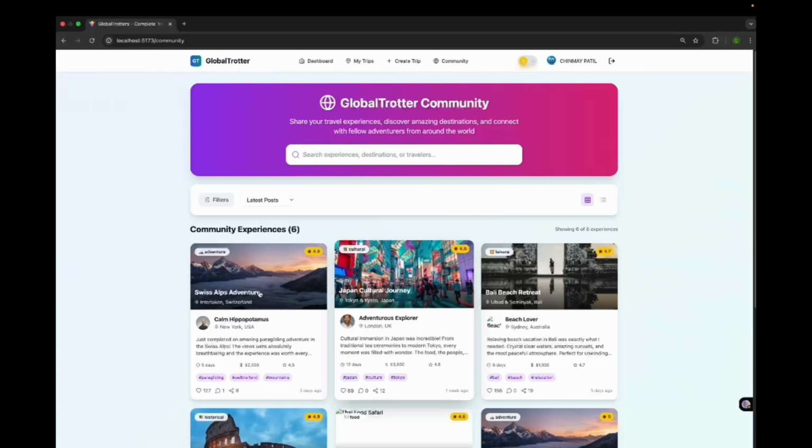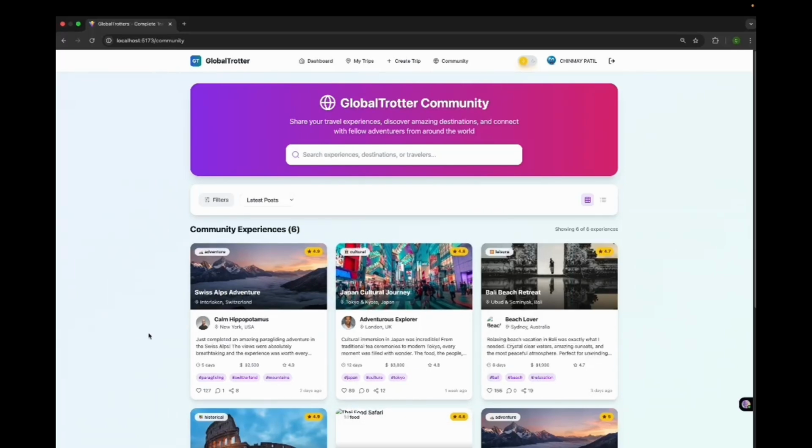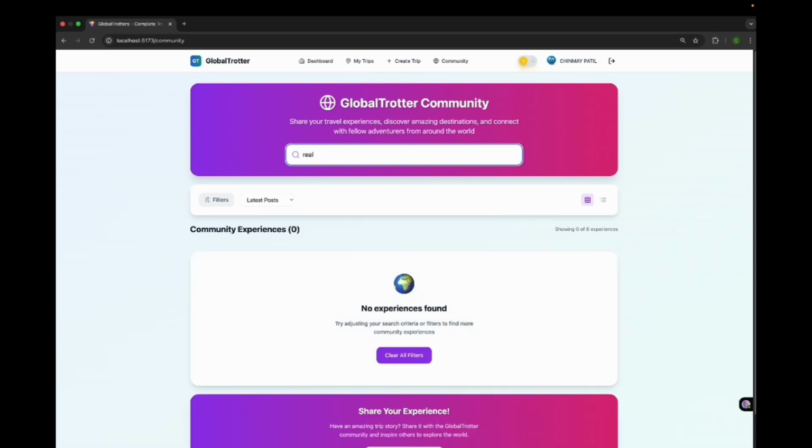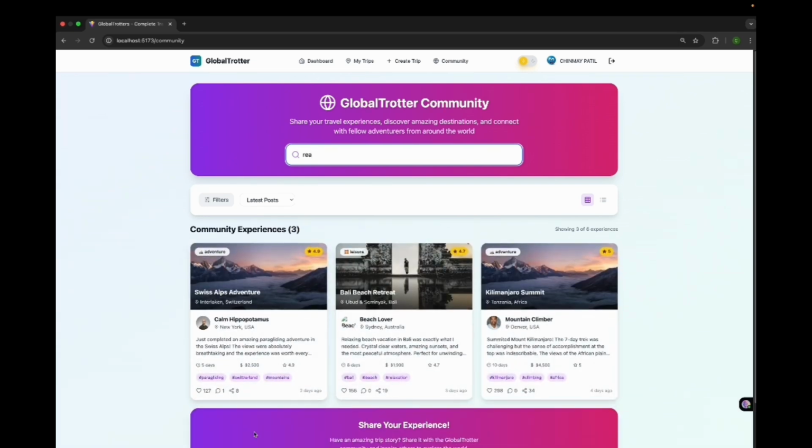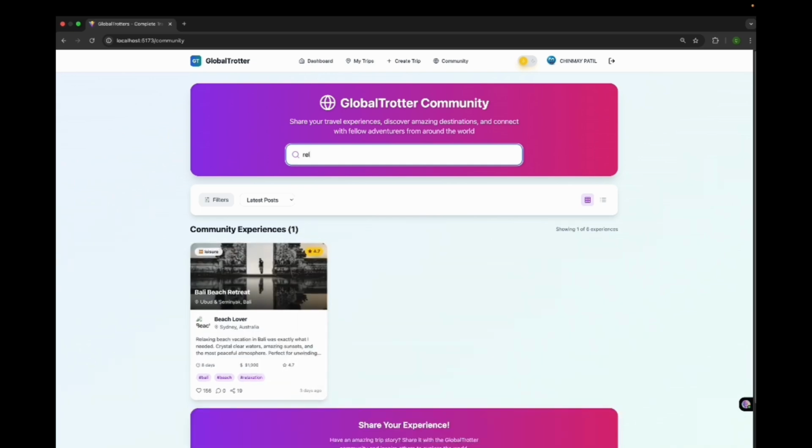In the community section, different users can share their experience about the different trips that they have visited, their pros and cons, etc. Here we have also provided a search option, which is working as well. Like if we type mountains or relaxation, then the filter would automatically filter out the most relevant ones.